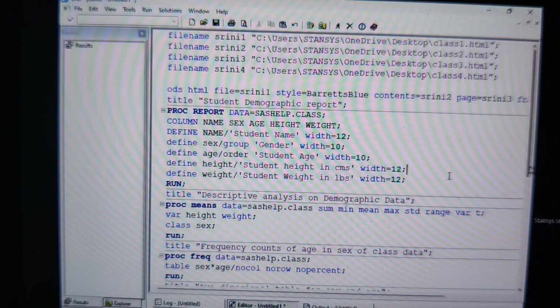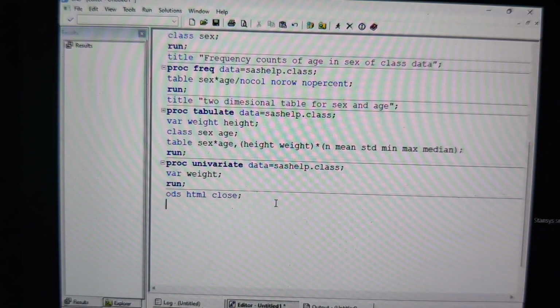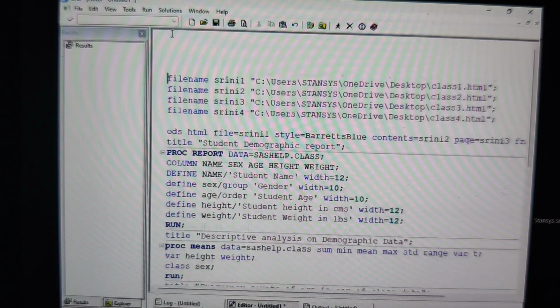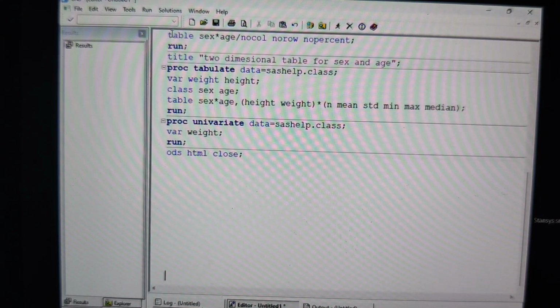Clear, everybody? And this is how we are going to submit the report in HTML format. Now, once you're done with the HTML format, the client is asking, he wants to have the report in PDF format. Now I want to generate the report in PDF.